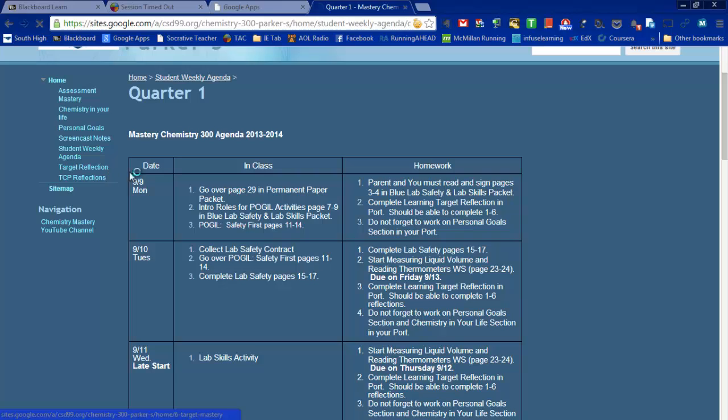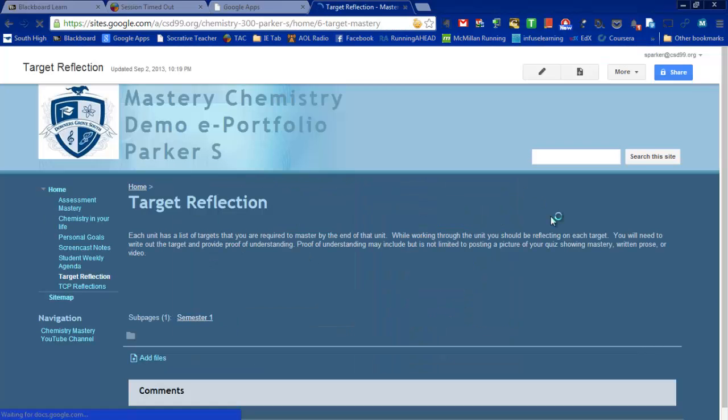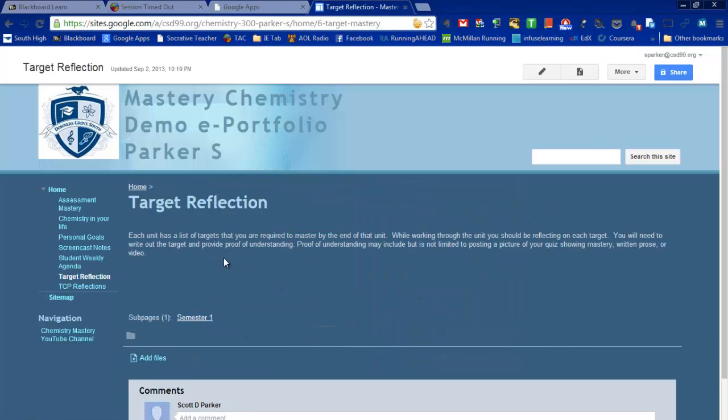Okay, the next section is the target reflection. Each one of our units has learning targets in the beginning of the unit. In this section, they need to go back and show proof of their understanding of this target, showing mastery. It could be a quiz, it could be answering the learning target, it could be showing a quick video answering all the learning targets.